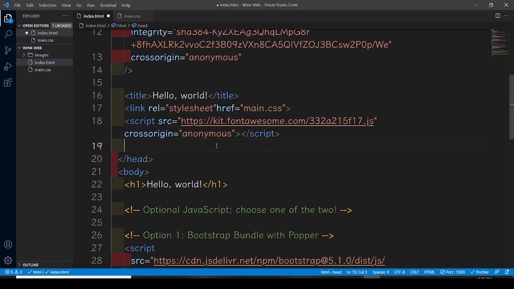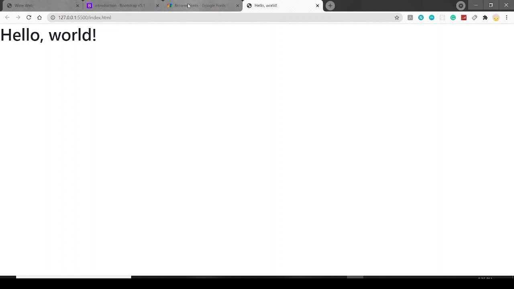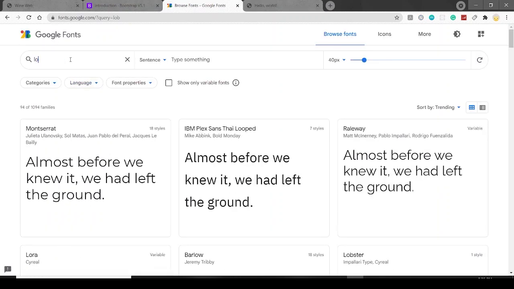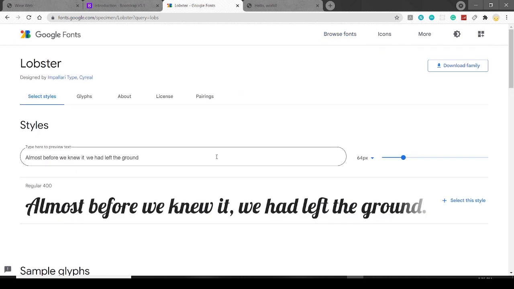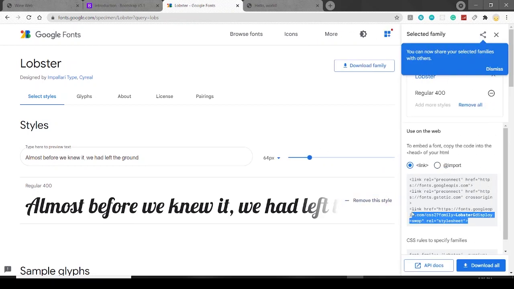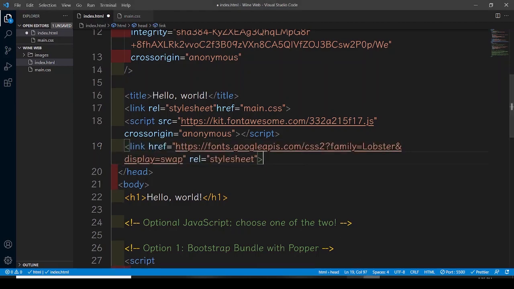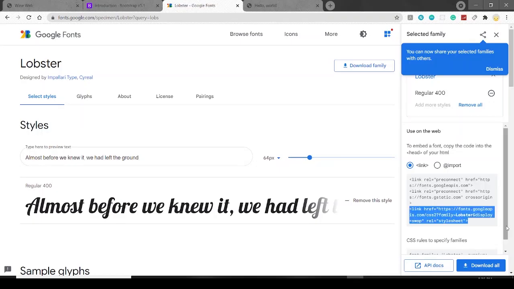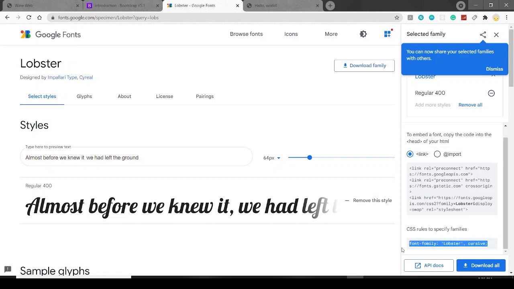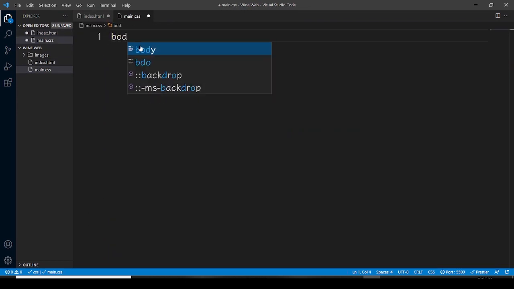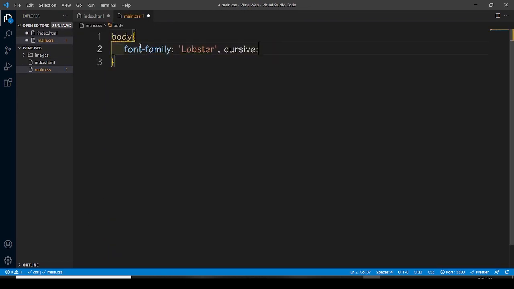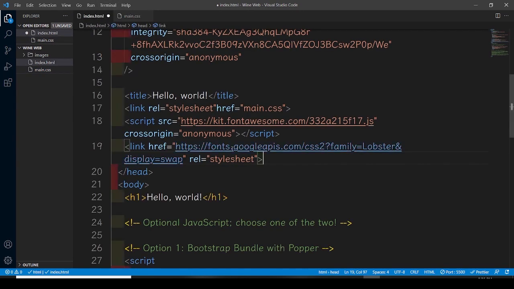After having the Font Awesome icons, I would like to go with Google Fonts. I would like to go with Lobster. Here is the Lobster, and I'm going to use this one in the page. So let me get the link from here and paste it here. And for CSS I would like to get this one from here, into main.css, the body selector. Let me paste it here, save it, and save it here.